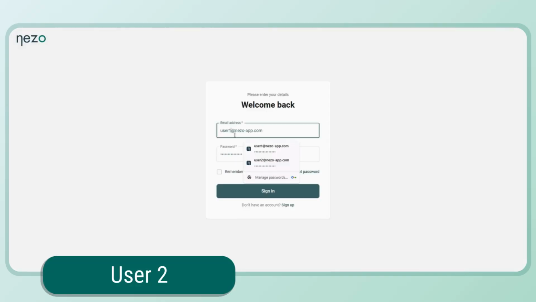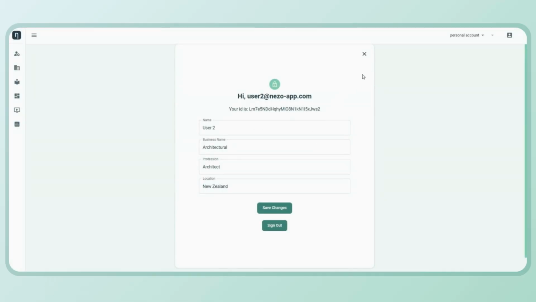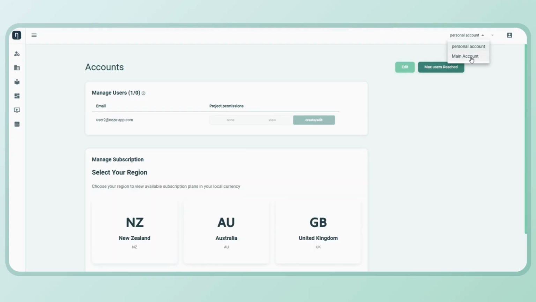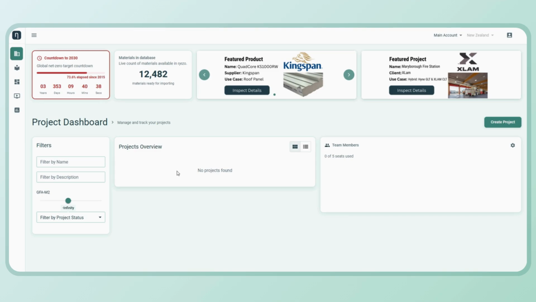Now for your additional users, to get started to create and edit projects, simply log back into the other user accounts, and then select the drop-down in the top right-hand corner. This will show the accounts the users are linked to. Select the main account from this list. Now you will be able to create and edit projects in this main account.